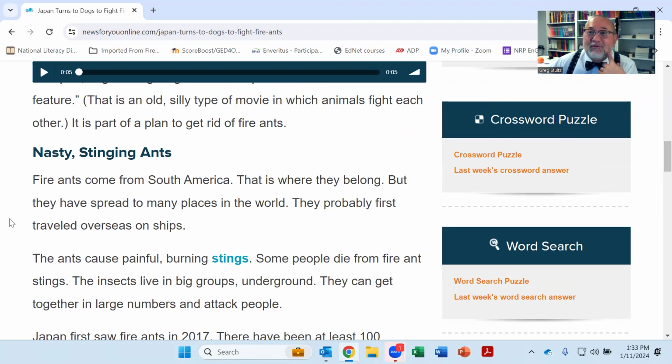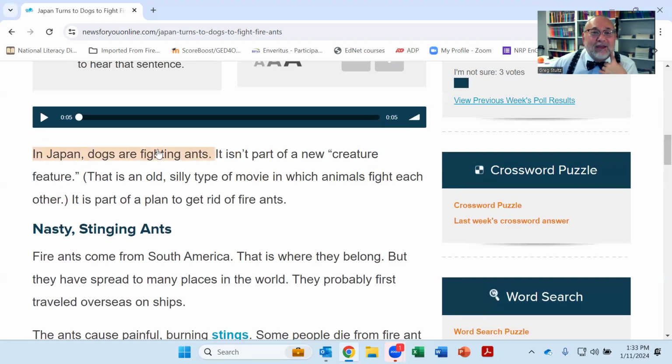You may have someone from good old Alabama as an instructor, and the way she pronounces some of the words doesn't sound at all like the way that this guy, In Japan, dogs are fighting ants, as opposed to maybe in Japan, dogs are fighting ants. And so it's great to be able to have that. Makes it just more versatile.